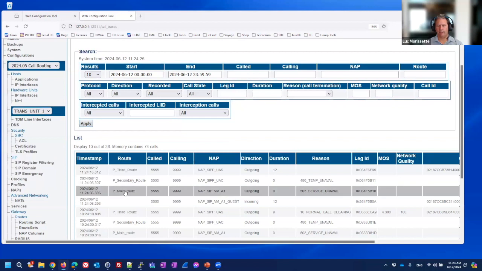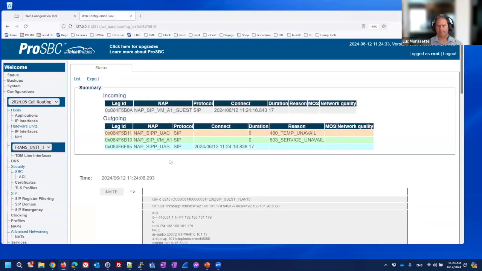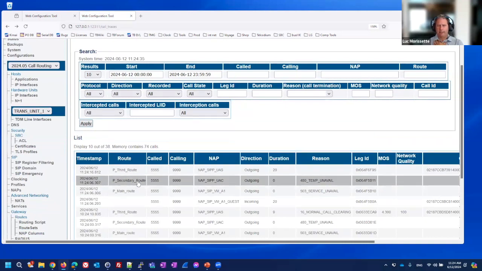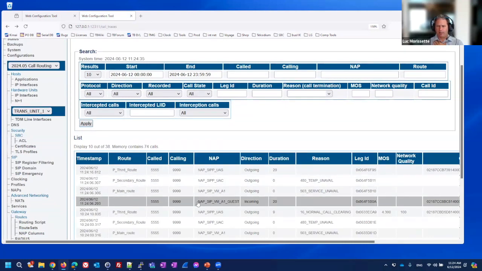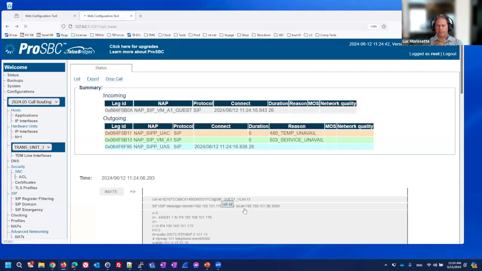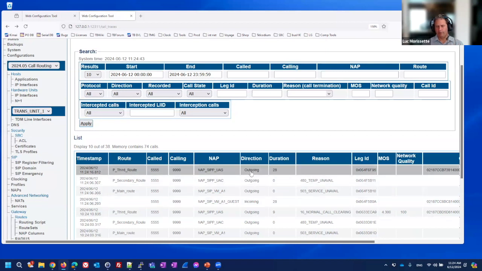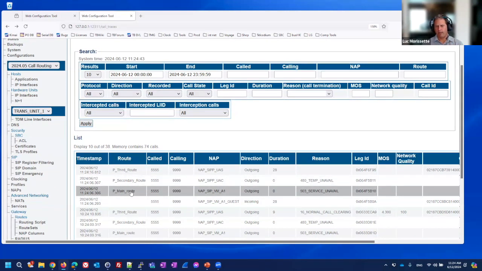made just now. If I click on main route here, well, let me just go back first. If I have main route here, I can see that this is my incoming call. Okay, so it came, whoops, sorry. It came from NAPSIP VMA1. Okay, incoming. So that's a call that came into the system. It tried three different routes. The main route here, which is VMA1 here, outgoing, and I received a 503. So this means go to the next route.